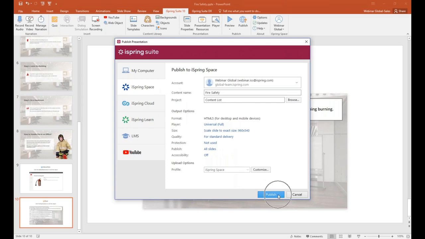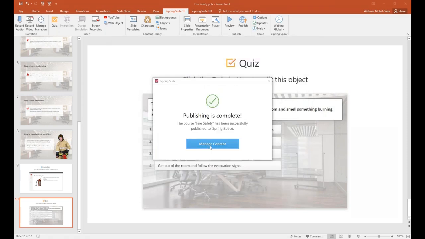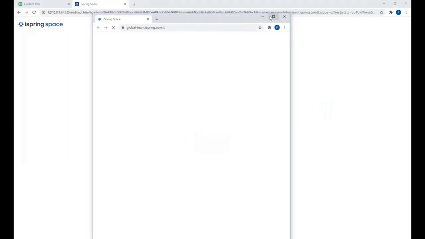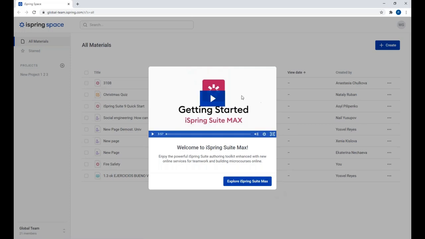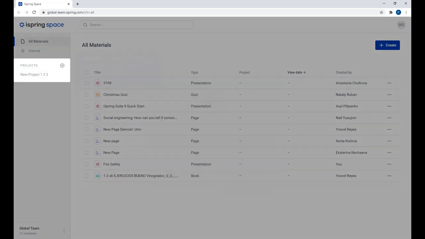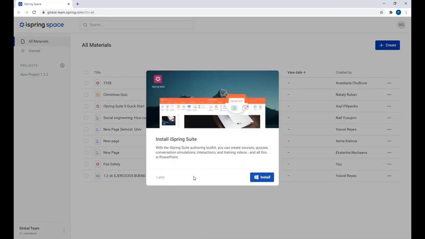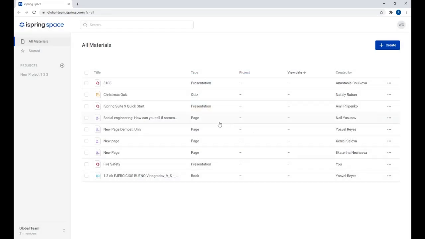So I will click on Publish, and my course is already uploaded to iSpring Space. So I'm just going to click on Manage Content to open it up in my account. So let's open our iSpring Space account. And because it's the first time I'm logging in here, I will see a small introduction that will tell me what to do in this account. In my case, I can see the list of all the materials uploaded to this iSpring Space account, and I can also open up the course that we've just created.